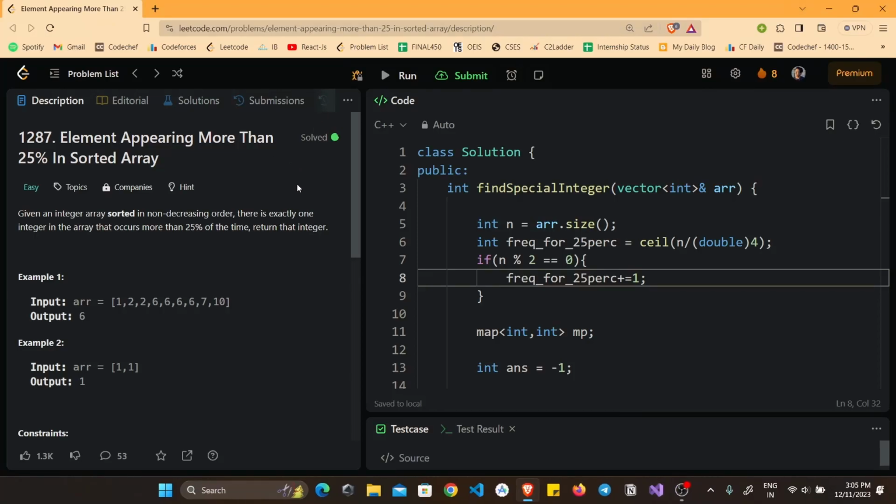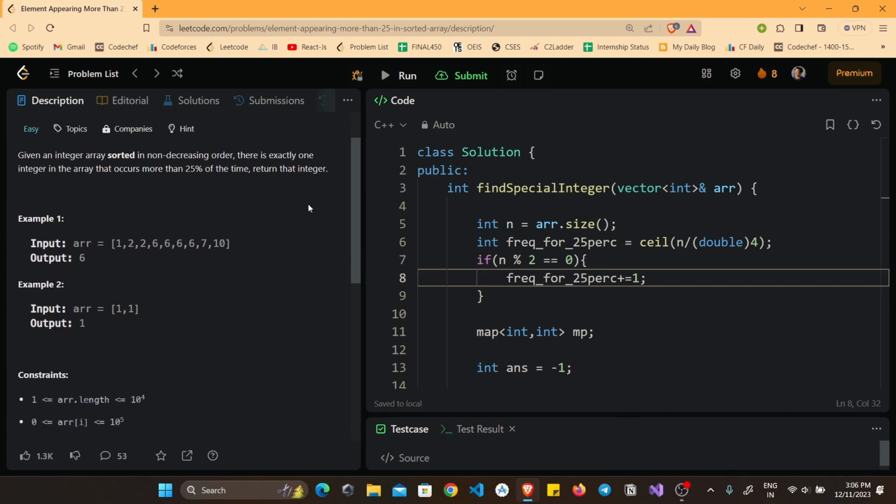Today we are going to discuss problem number 1287, Element Appearing More Than 25% in Sorted Array. This is also today's POTD for the 11th of December. And for the first time, I am seeing the longest streak of easy questions in the problem of the day that LeetCode is giving. This is really shocking to me, but it is what it is. So let's start with the question.